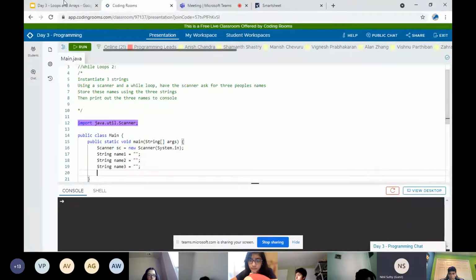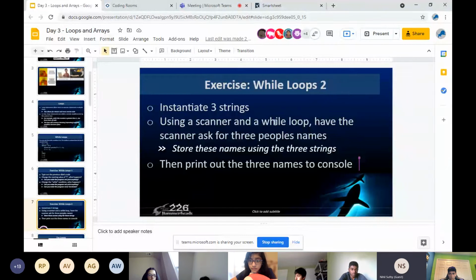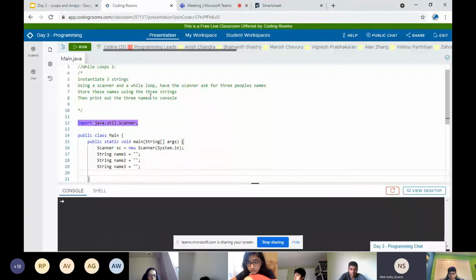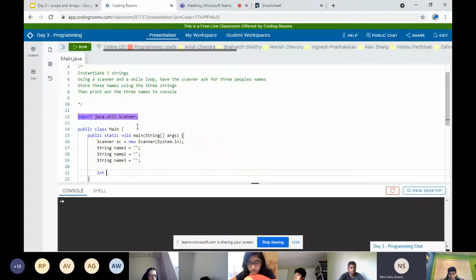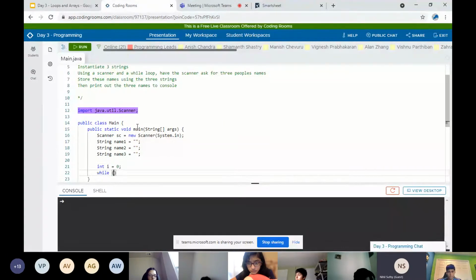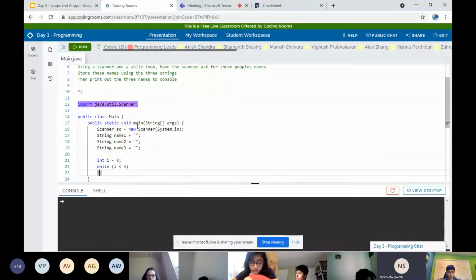Okay, and now what we want to do is create a while loop and keep asking the scanner for them to put in their names. So we have three names that we need. I'm going to make an integer i and set it equal to 0, and then make the while loop. We want to ask the people their names 3 times, so I'm going to do i is less than 3, because it's going to run when i is equal to 0, i is equal to 1, and i is equal to 2. So we'll get our names 3 times.